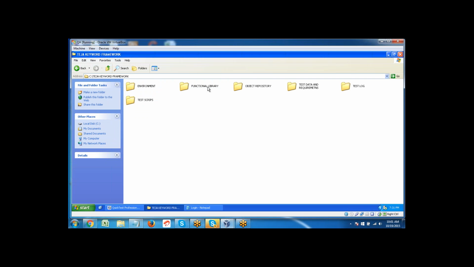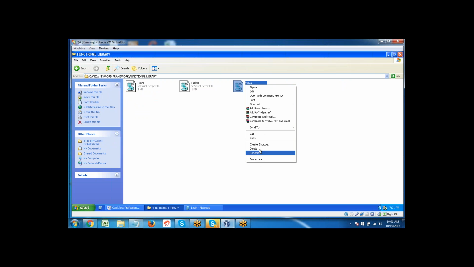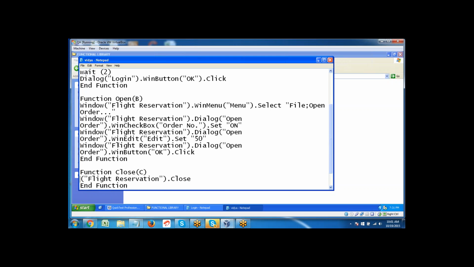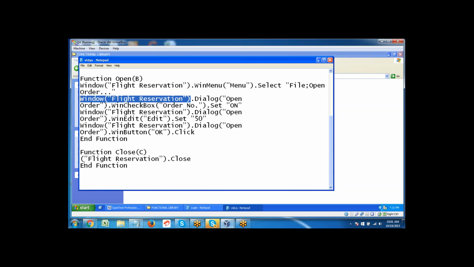Open the Teja file with Notepad. Yes, you are right, dear. Good. It got deleted by mistake, so that is the reason it says syntax error. Good observation. Window flight reservation dot close, that script line syntax is missing. I thought there was a syntax problem in this line.